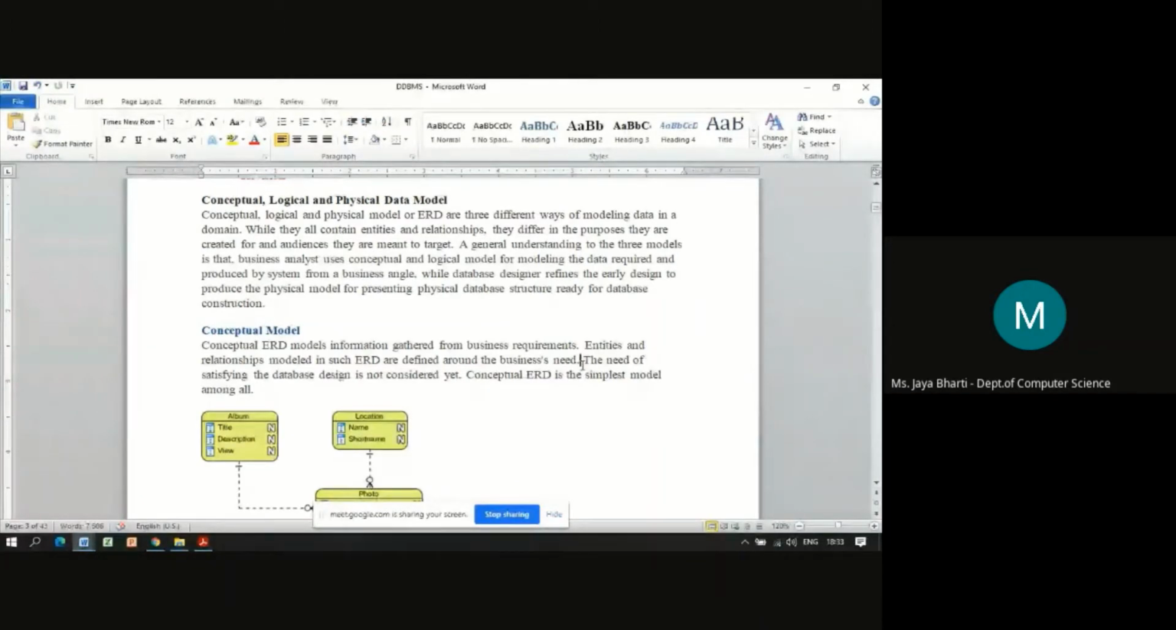Now, what is the conceptual model? A conceptual ERD models information gathered from business requirements. So that is how, conceptually, your project or the business which you want to automate, that process, how it is working. Okay. For example, let's say a payroll system. What is a payroll system? It is basically the calculation of the salary of an employee.